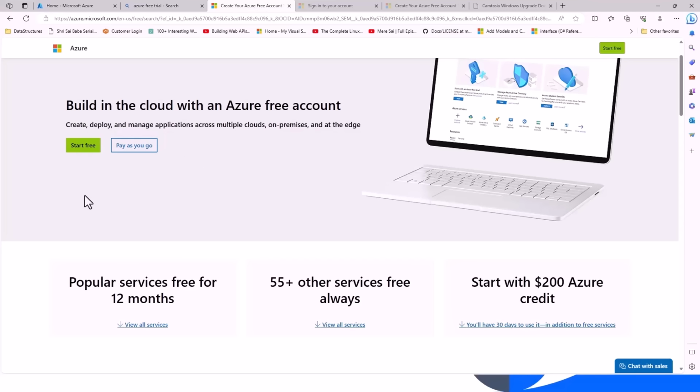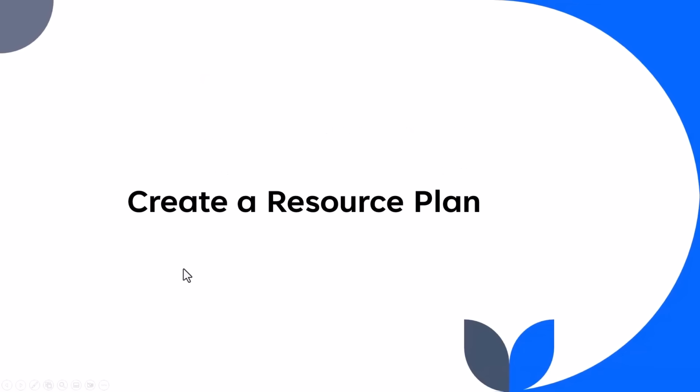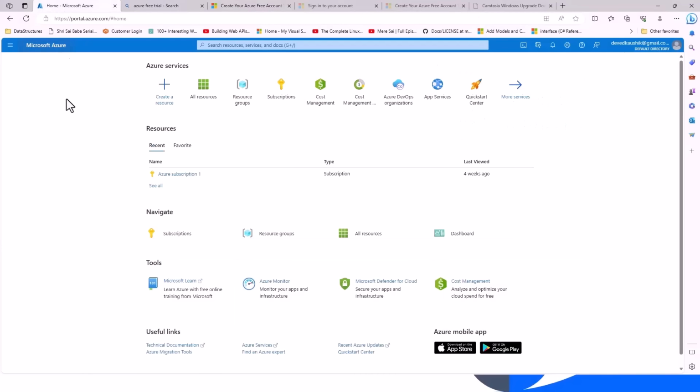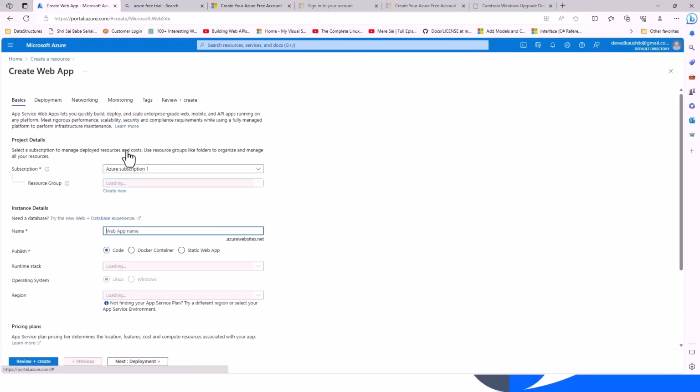So let's move over to the next part of the slideshow. Next we have to create a resource plan. So how do I create a resource plan? Let's go back to our Microsoft Azure page. I'll click on the create a resource button, and I will create a web app, because this is all about hosting it on a web app.